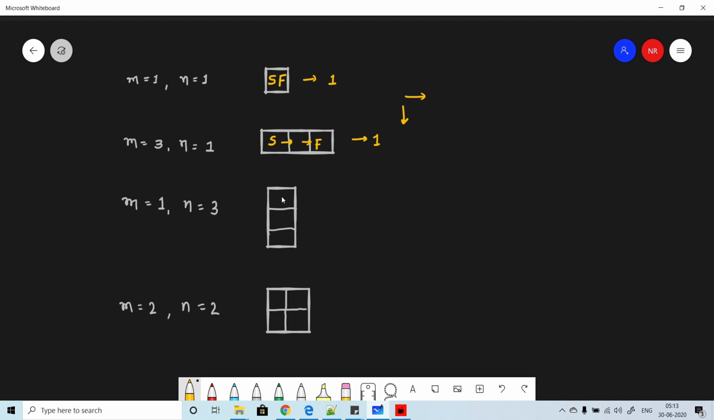If you have only one column, and your robot is here and the finish line is here, then it can go only downside. There is no way to go to the right side. So for this also we have only one possible path from start to finish.